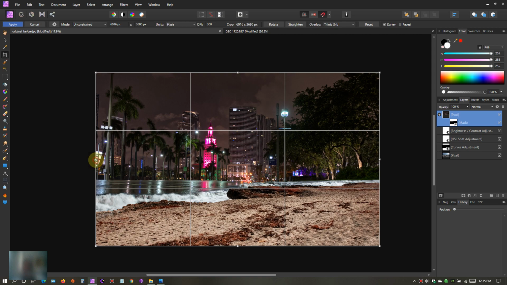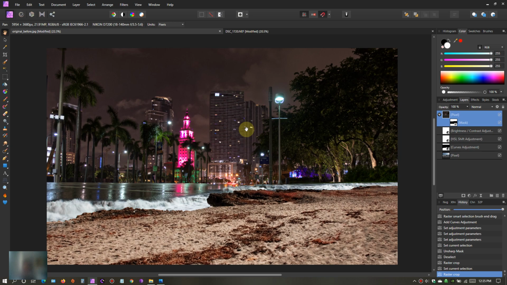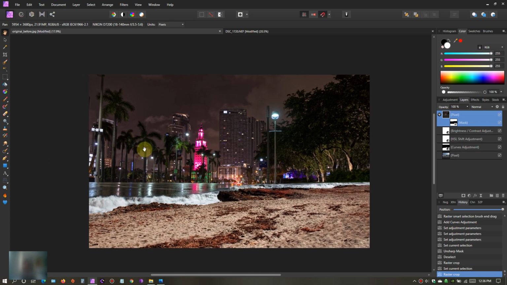A little bit of trimming right here. Let's do that. So I like the image. Okay. So we did that. So let's do this.